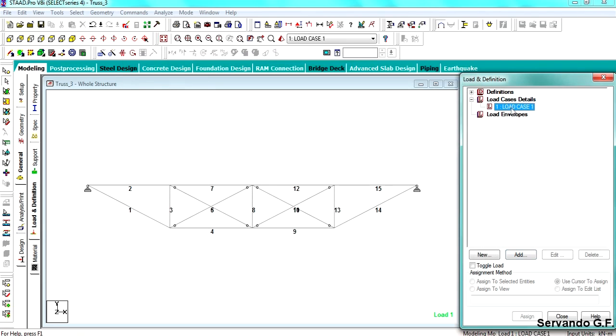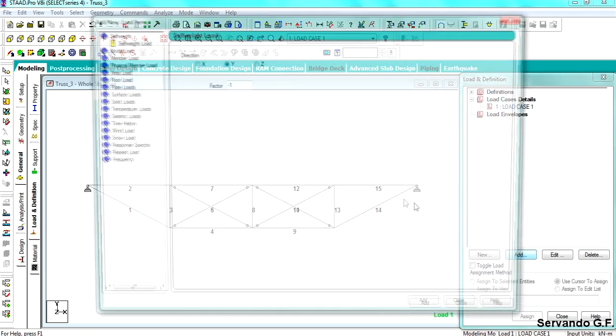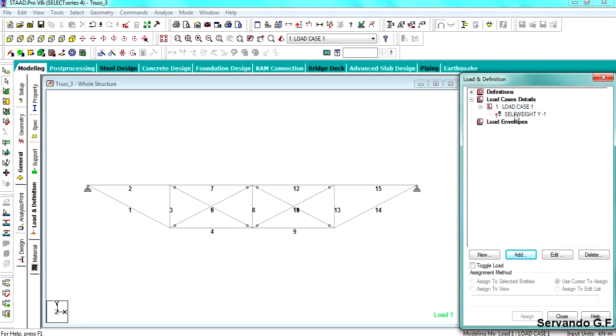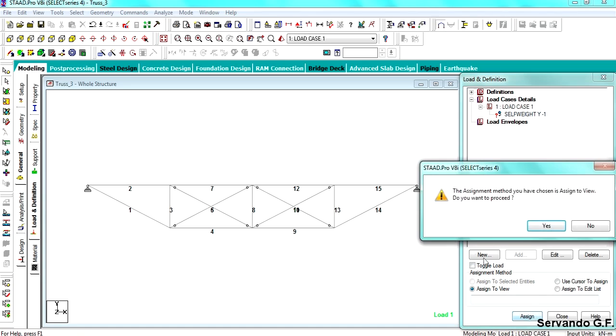Add. And I'm going to create a self-weight load by default, factor -1, general Y direction, perfect. Add, close. Then I'm going to click here and I'm gonna assign to view, so the self weight will be applied to the whole structure.